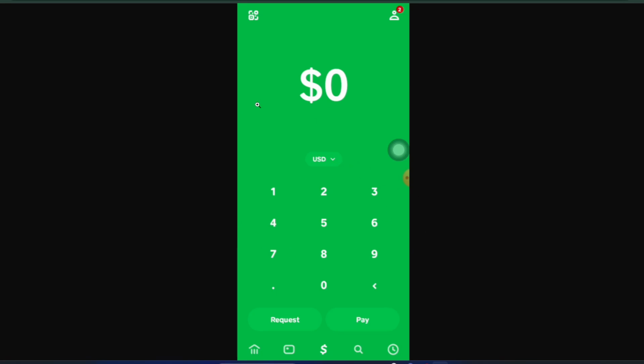Are you trying to remove a family account on Cash App but can't find a delete button anywhere? You're not alone. And today, I'll show you exactly how to remove a family account step by step. Stick with me till the end because this process is a little different than you might expect.